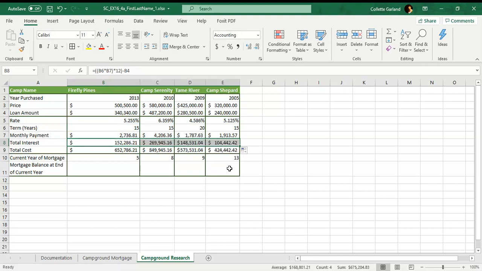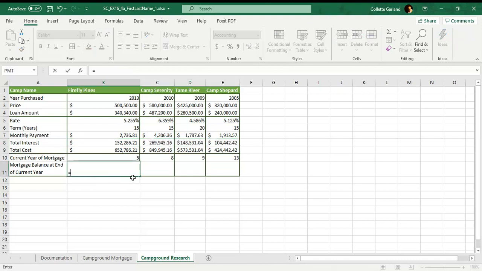Number 15, Kaylin would like to be able to see the remaining balance of the campground mortgage at the end of the current year. In cell B11, create a formula using the PV function. PV equals PV, open bracket. So for the rate parameter, use the value in cell B5 divided by 12. So B5 divided by 12, and comma. The NPER is next. It says for the NPER parameter, subtract the value in B10 from B6 and multiply that, meaning that result, by 12.